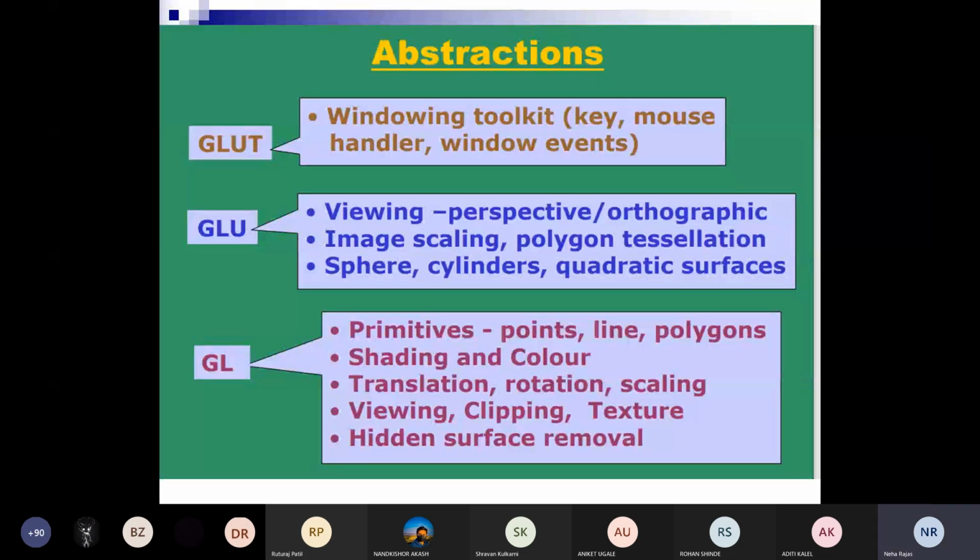So let's go for the abstraction. What is GLUT? It includes a windowing toolkit. So for the window, like the one we are seeing now, any operation in the window, by using the keyboard, mouse, handlers and window events, all this operation is handled by the GLUT library. We have just seen what GLUT is: the OpenGL Utility Toolkit.